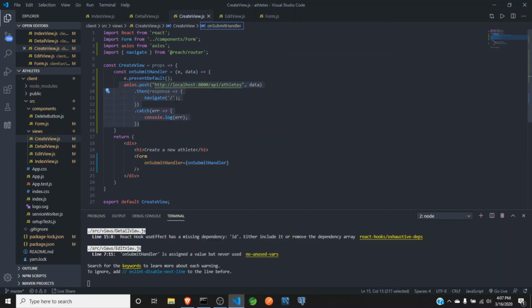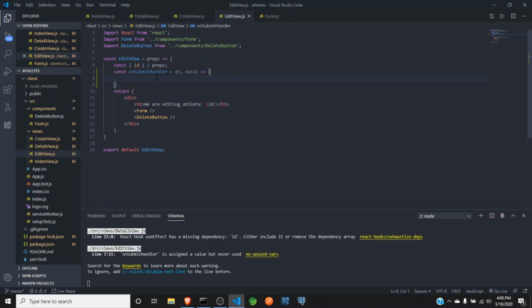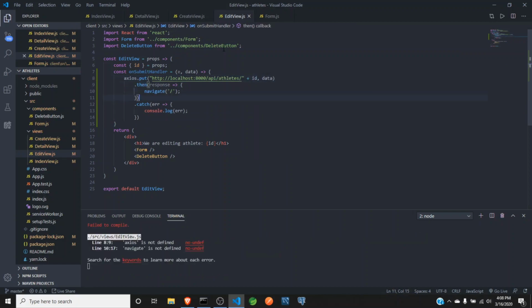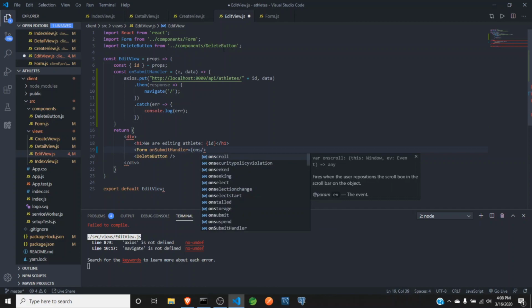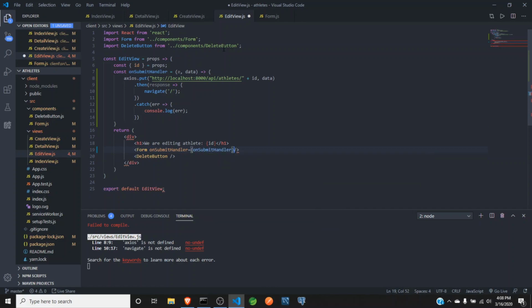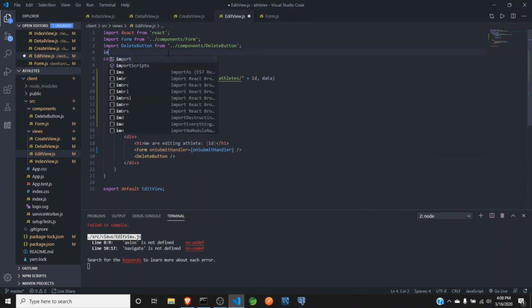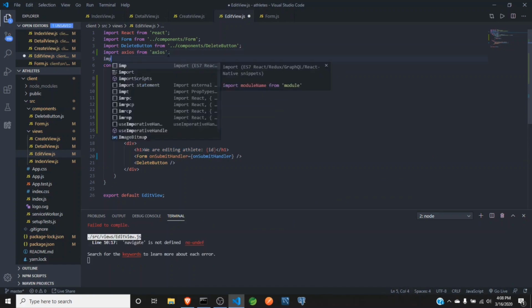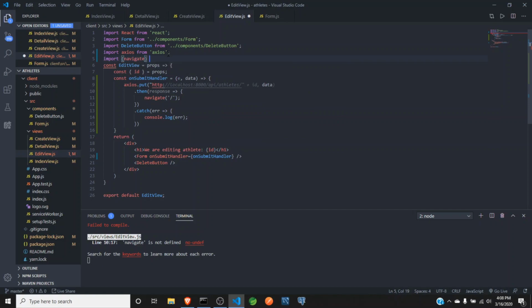And we're going to likely do a lot similar. But instead of axios.post, we'll do axios.put. And this will be /ID. And then we can pass down onSubmit handler and import Axios from Axios, as well as import navigate from reach router.